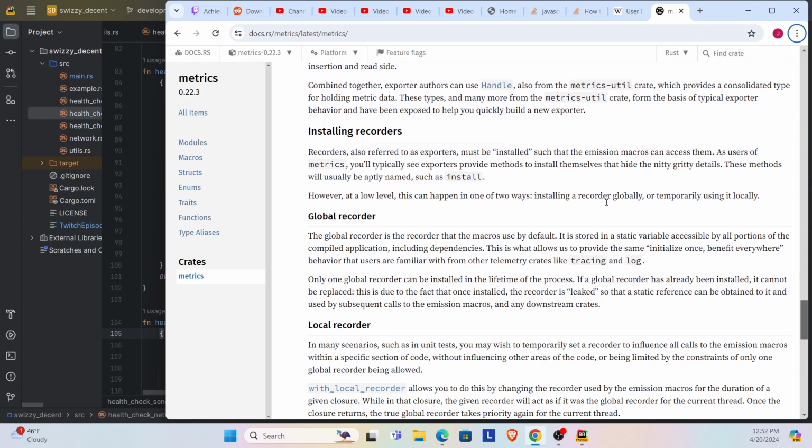Recorders, also referred to as exporters, must be installed such that the emission macros can access them. As users of metrics, you'll typically see exporters provide a method to install themselves that hides the nitty-gritty details. These methods will usually be aptly named, such as install. However, at a low level, this can happen in one of two ways: installing a recorder globally or locally.